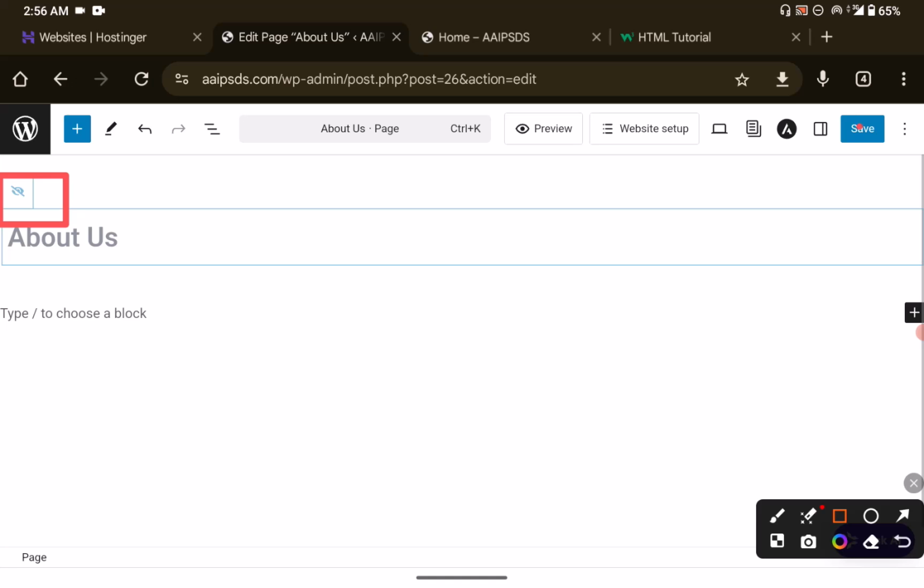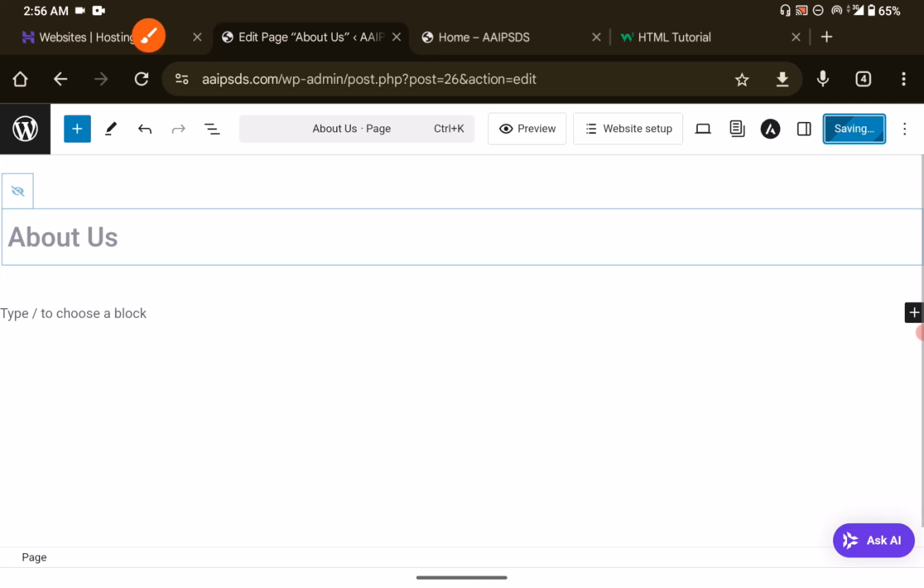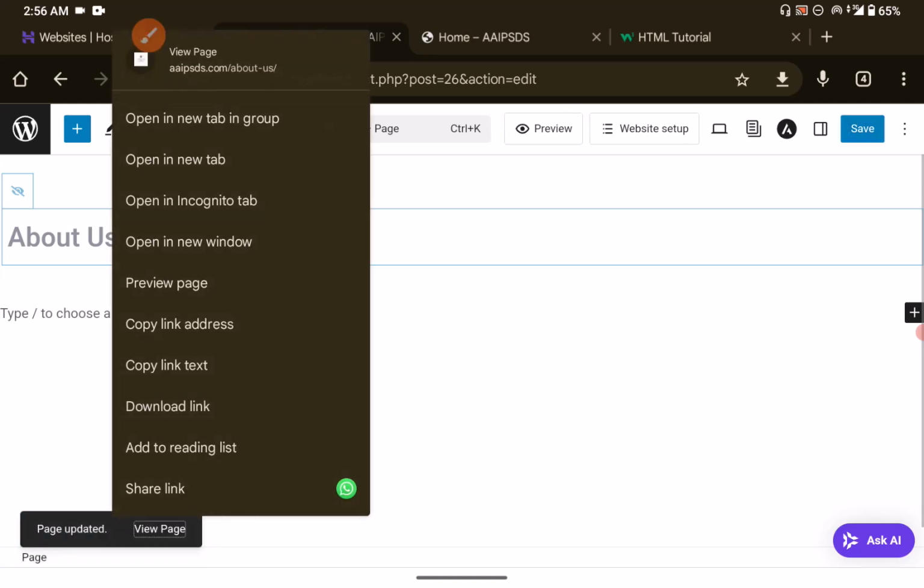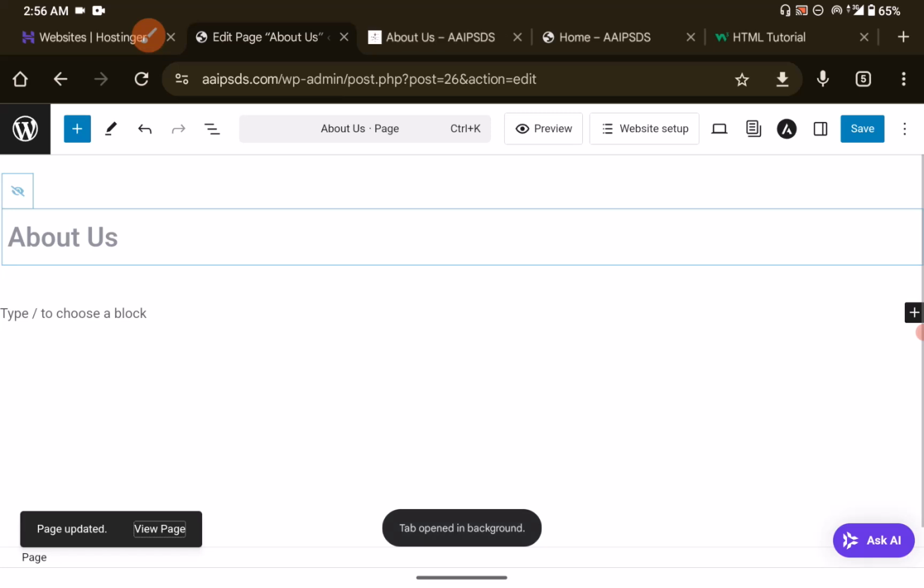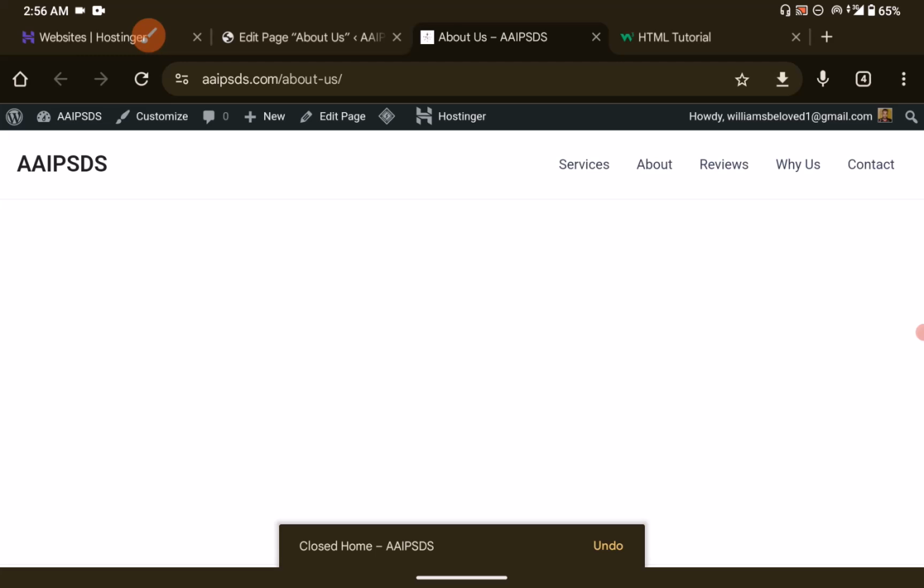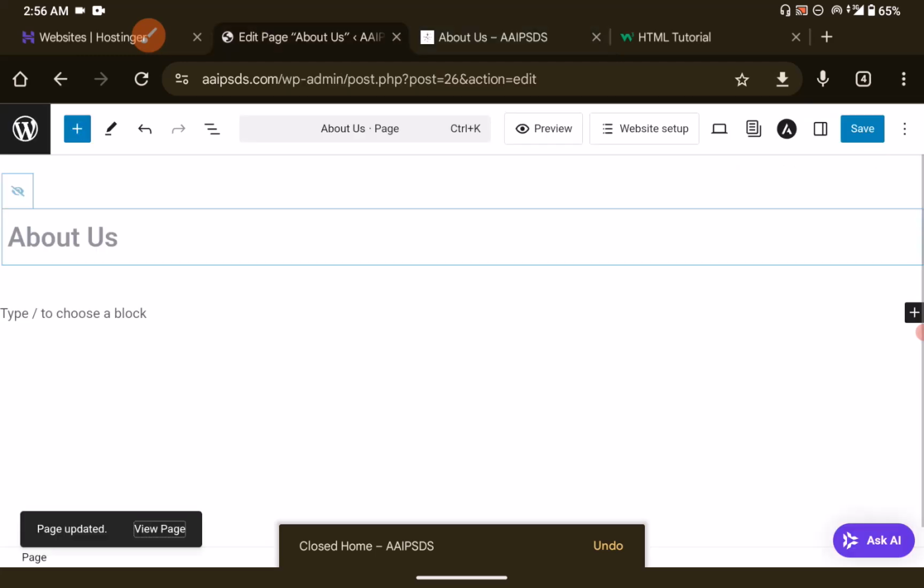I'm going to save this right now, and you could see from here. Let me just open it so that we can preview it. So I'll open the About Us page. So we have the home page, and now we're going to the About Us page. You could see the About Us page is currently empty. So we proceed right now.